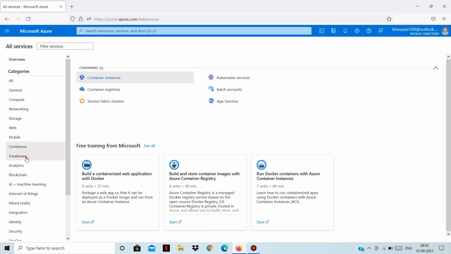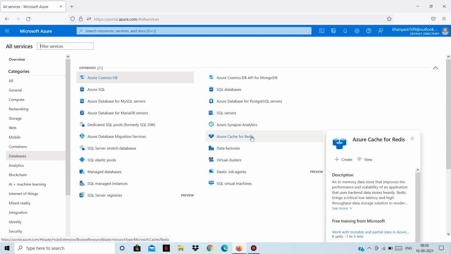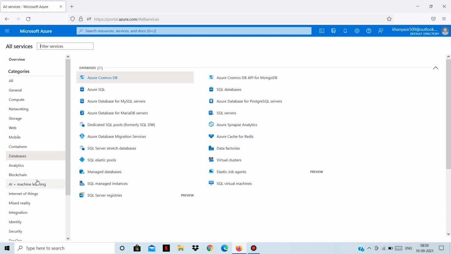Then we have the various database services for relational and non-relational databases. So Azure SQL for SQL database, and then we have the NoSQL database here, which is Azure Cosmos DB, and then we have the in-memory database here, which is Azure Cache for Redis for caching purposes.